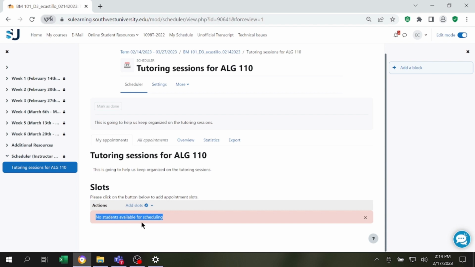Okay, and that means that they can add slots, or not add slots, sorry. They can register to any of the slots that you have added for tutoring. Okay, so now I'm still on instructor mode. So I'm going to go ahead and click add slots. They are not allowed to add slots. Okay, so this is because I am an instructor, so I'm going to click here.